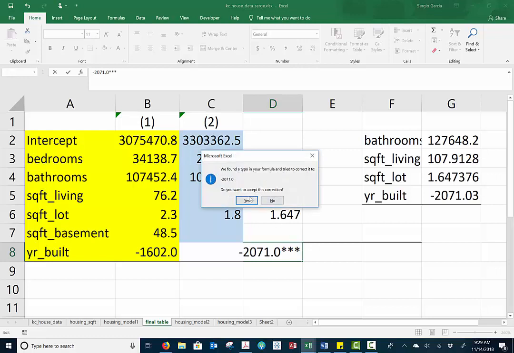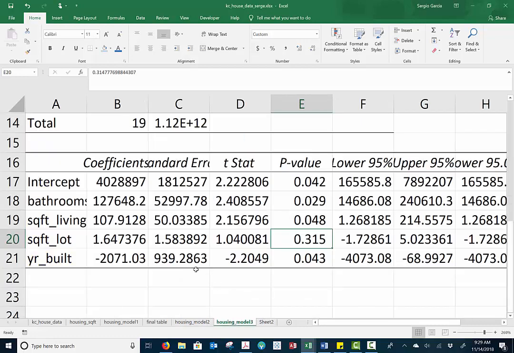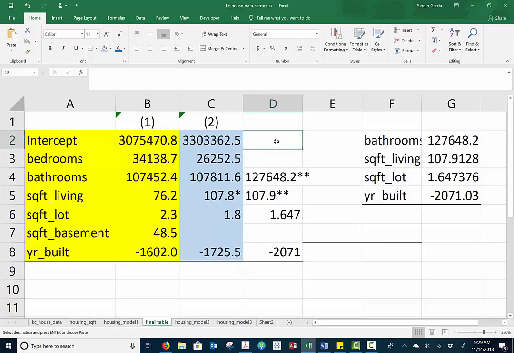And what am I missing? I'm missing the intercept in this one, right? How come I didn't copy the intercept? Let's just copy the intercept real quick. Control C. The intercept goes up here. And it is also significant at 2 stars or 5% alpha.